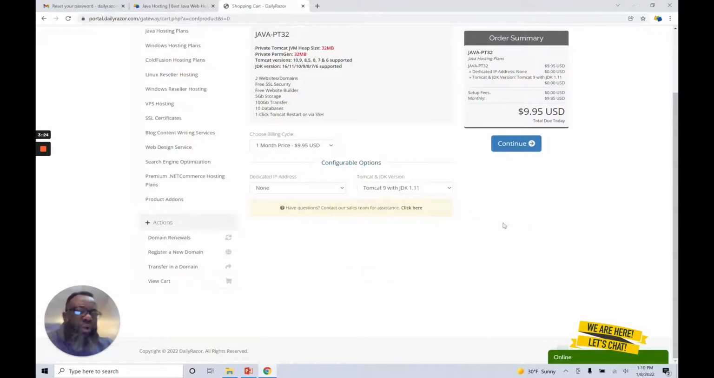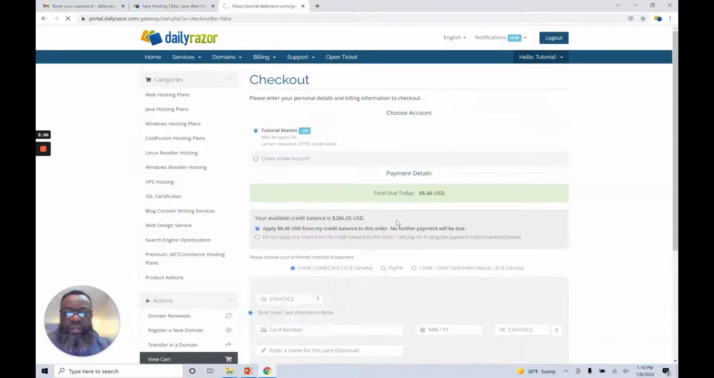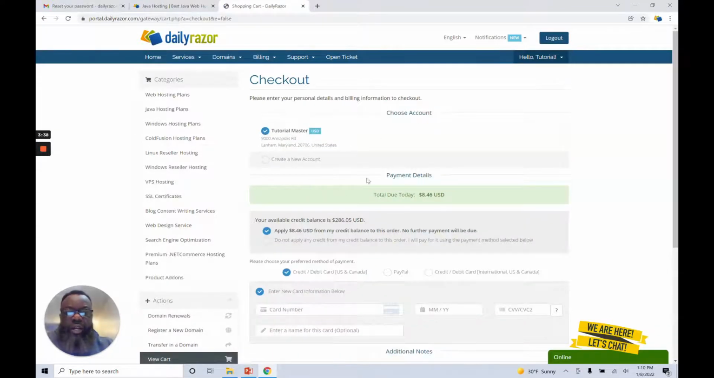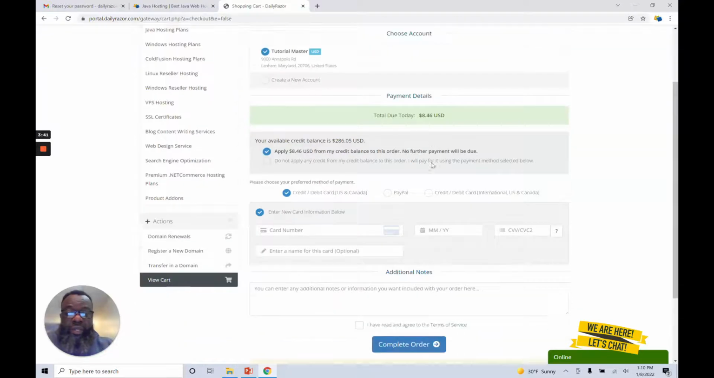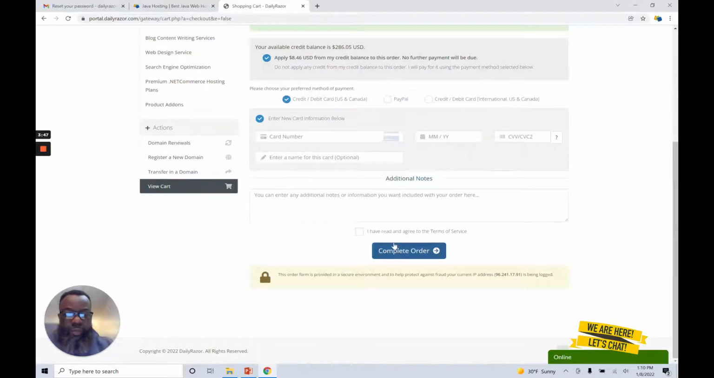Okay, so I'm going to continue. I'm going to check that the 15% discount code was automatically applied. I'm going to check to make sure everything is all right. Everything looks good. So I'm going to check out. And during the checkout, I'm already logged into my account. I have credits on the account that I can apply. Then I'm going to complete the order. Just click on complete the order.